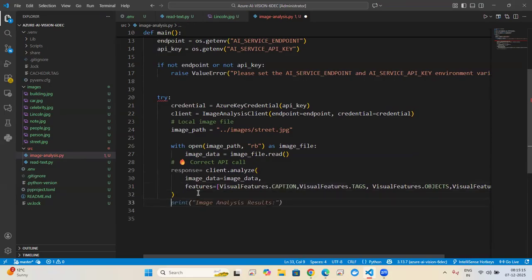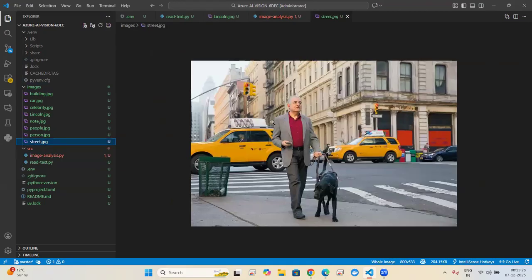I will get the response for the image data. Here, image visual feature dot caption and visual feature dot text. What's the meaning of that? Yeah, text. Suppose I open the image first. Okay, this is an image. Here we identify.